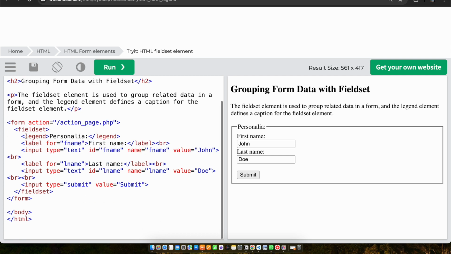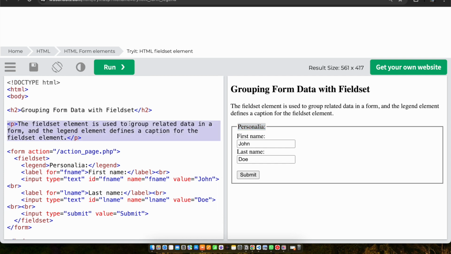So field set, what will it do? Field set will add this border to your form, and in between legend we have written personalia. So what will it do? It will add a heading to it. So the field set element is used to group related data in a form, and the legend element defines a caption for the field set element.